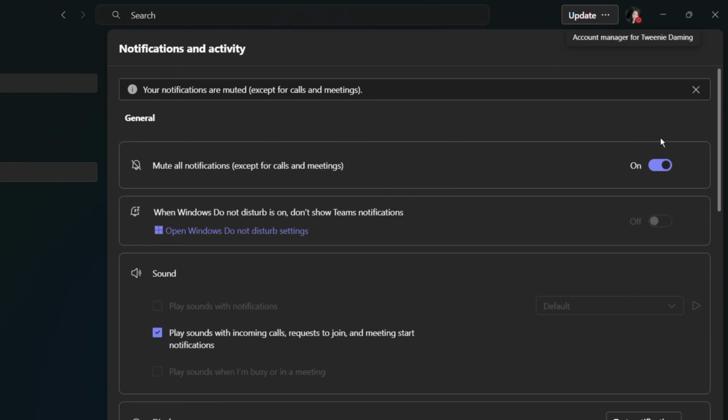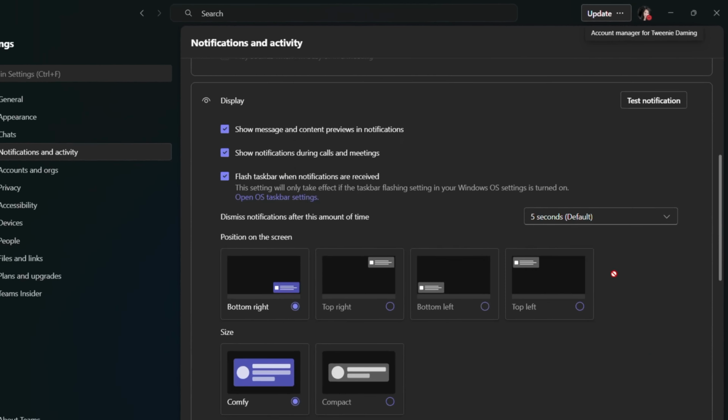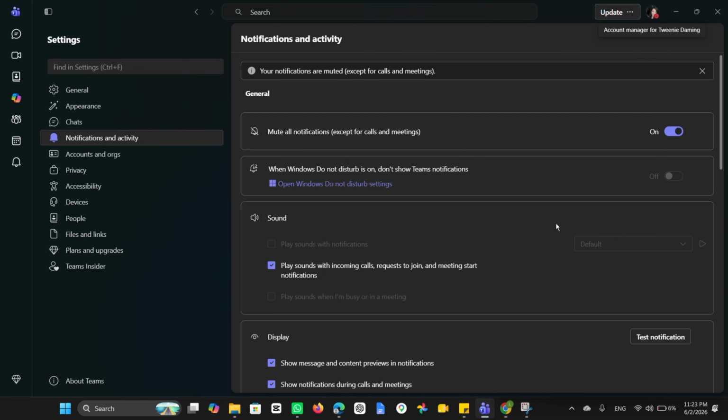So toggle it on. And now all of your notifications are now muted.